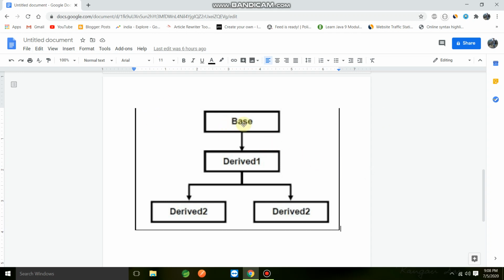So here, as you can see, I have a base class and I have a derived one class. This base is a parent class and this derived one is a child class. If you look at only these two classes, this inheritance is called single inheritance, because we have only two classes and one class is extending the other class. One is parent and one is child. It's very simple to identify.